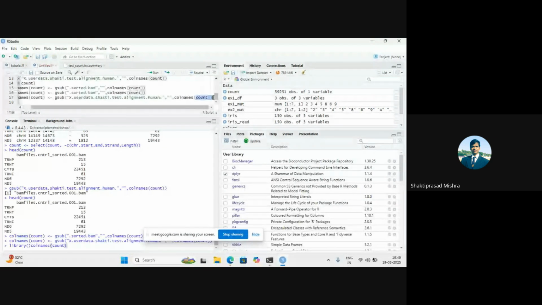Okay. Fine. Run line 16 and line 17. Remove that line 15 and run the count thing again. Read.tsv. Run that and then run these gsub.